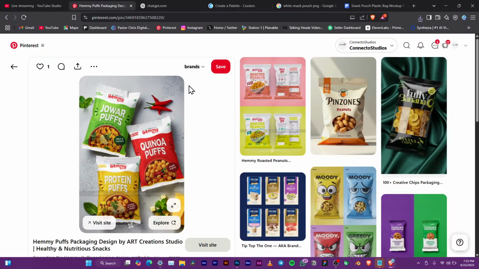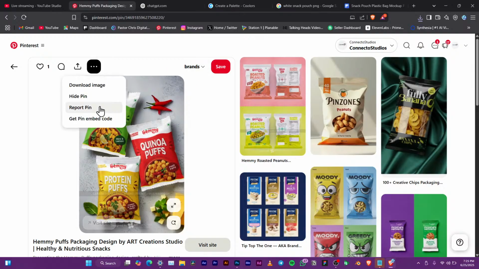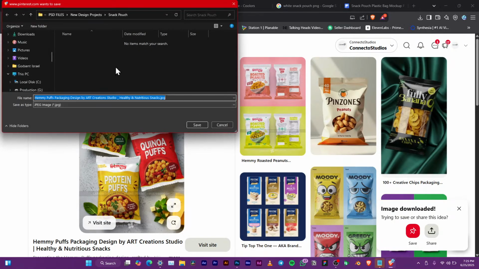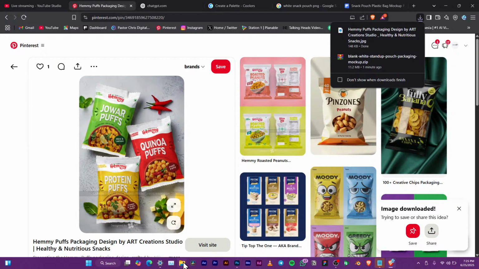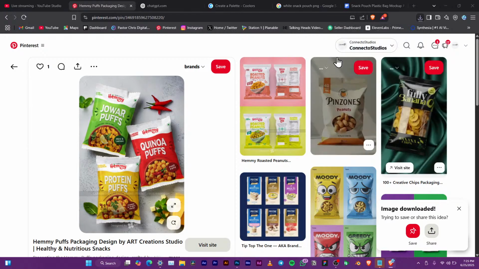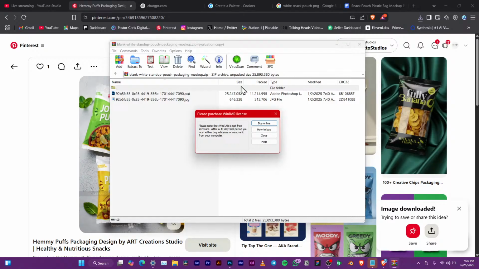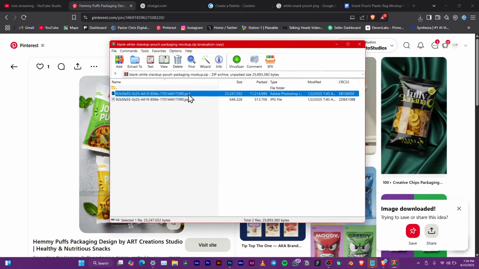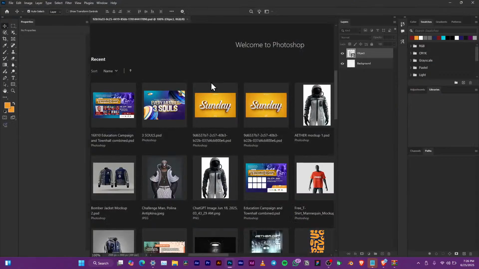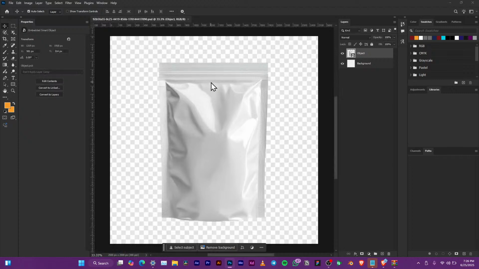All right, so I think we'll just get one as our inspiration. I think we can go with this one. Can use a fictional brand name. Everything is going to be fictional. So I'll save this here. So I'll open the snack pouch we downloaded. It's a PSD file. If you need the file, I'll send it to you. So we have this.